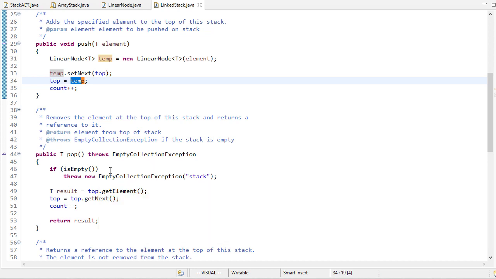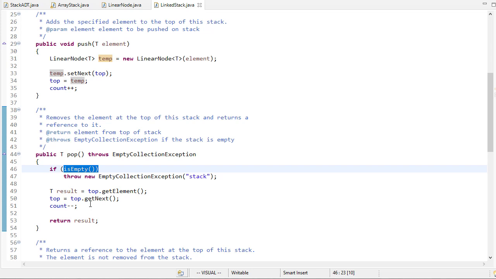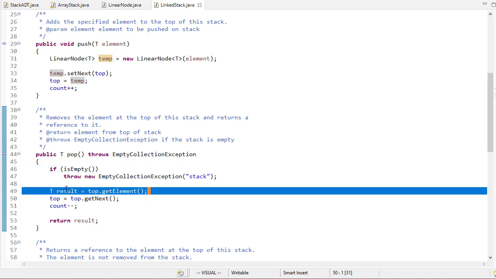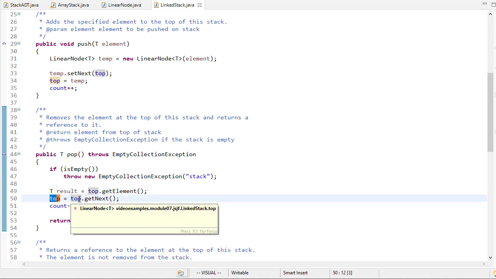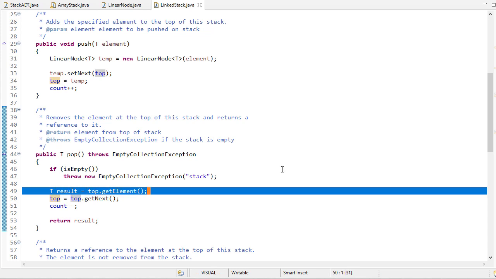It's going to take something off the stack. So again, if it's empty, we throw our exception, and otherwise we get the element from the top. Then we set top to be top's next. So this says now point to the next node, and we decrement the count, and we return that result, which is the element that's stored there.